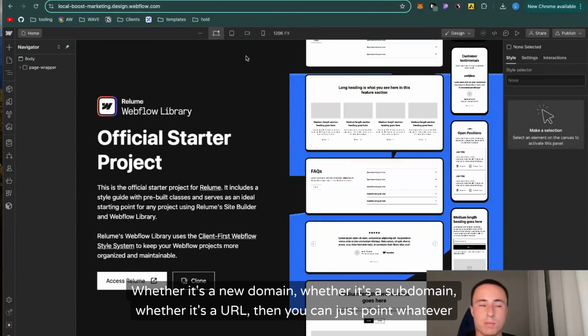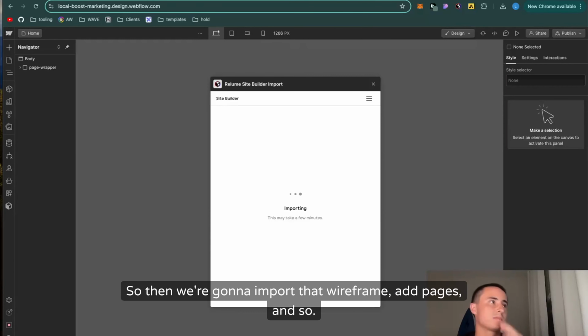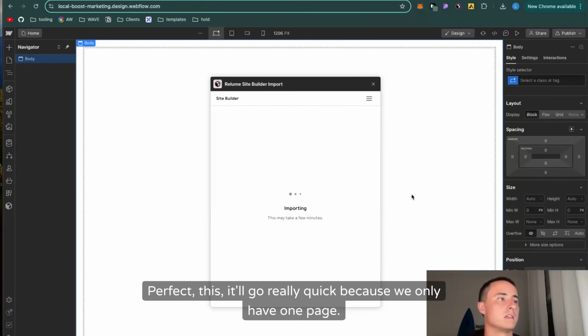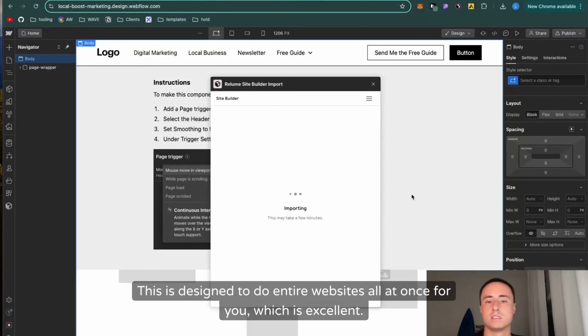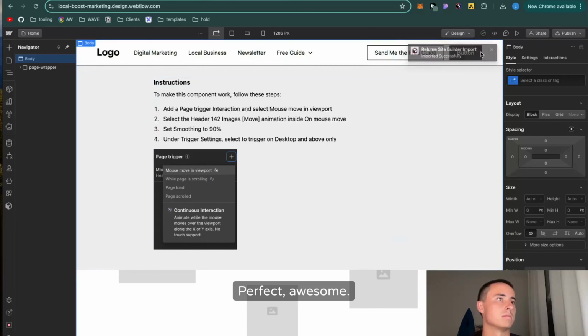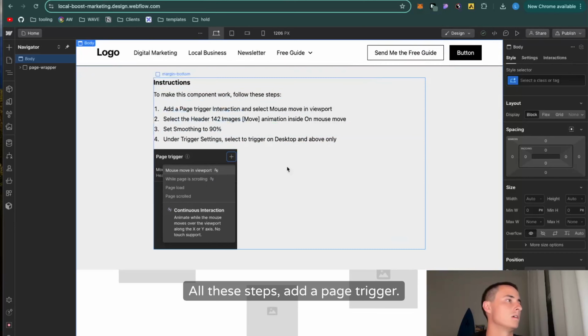have at it. So then we're going to import that wireframe, add pages. And so perfect. It'll go really quick because we only have one page. This is designed to do entire websites all at once for you, which is excellent. Perfect. Awesome. All the steps, add a page trigger. So import.